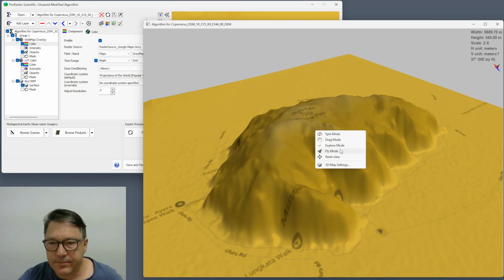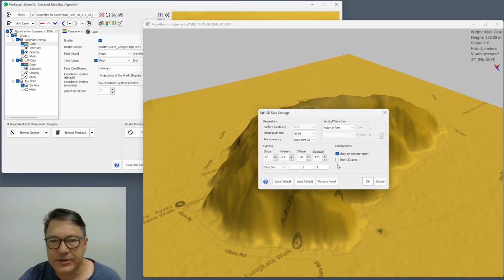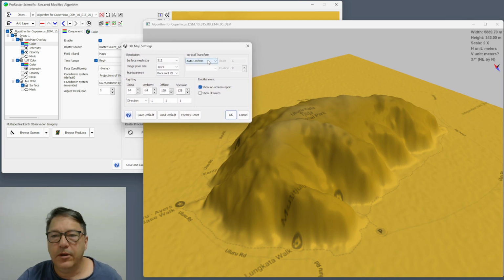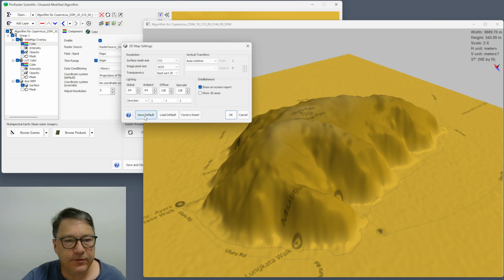So if I right click, I can bring up the 3D map settings. So here's all the settings for your 3D map. Firstly down here we have 3 buttons for saving, loading and resetting defaults. So you can change these settings and then say save default. That will save it to disk, and every time you open a 3D map thereafter, it will use those settings.